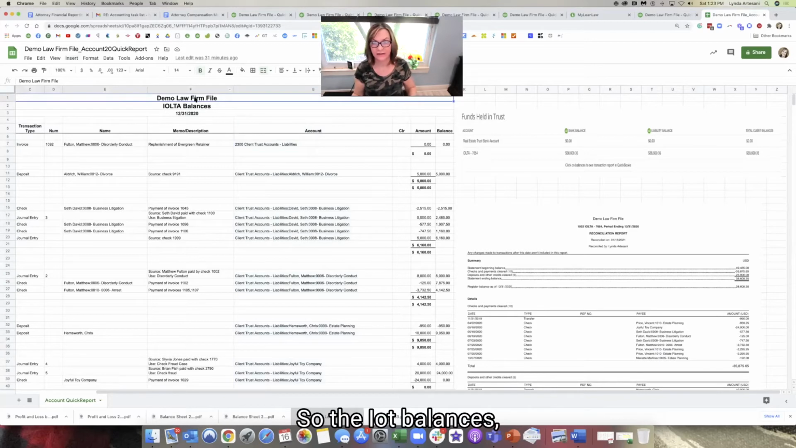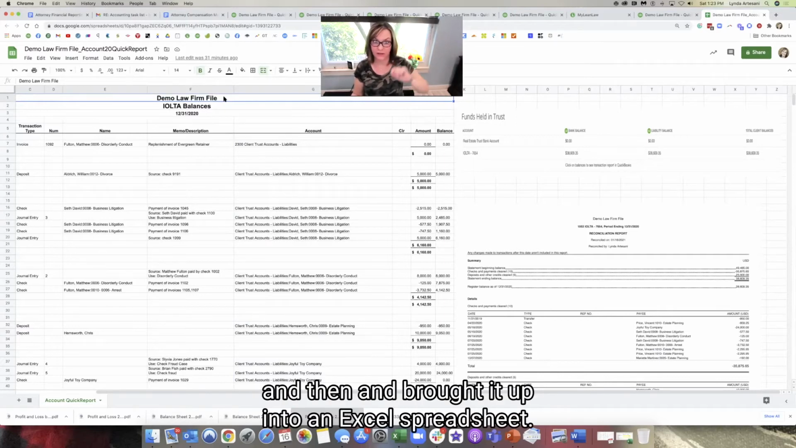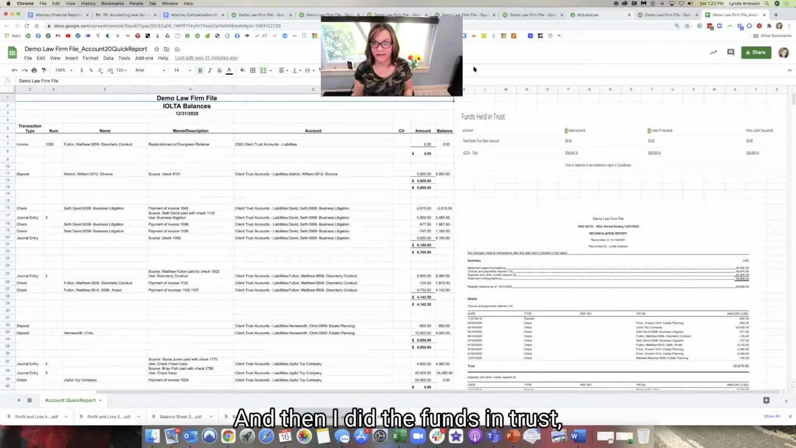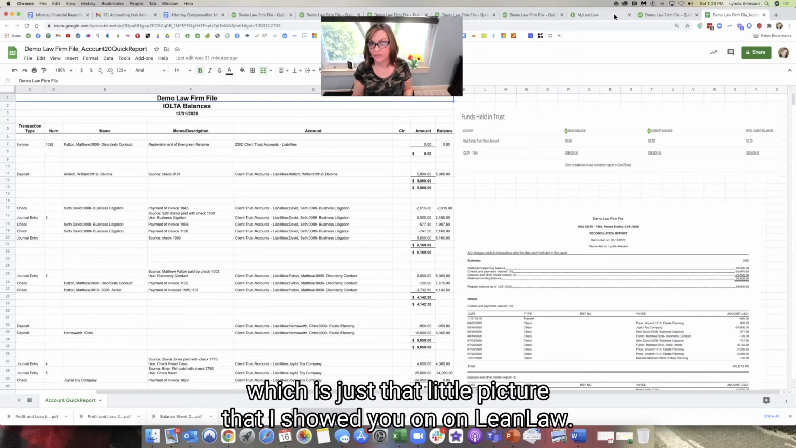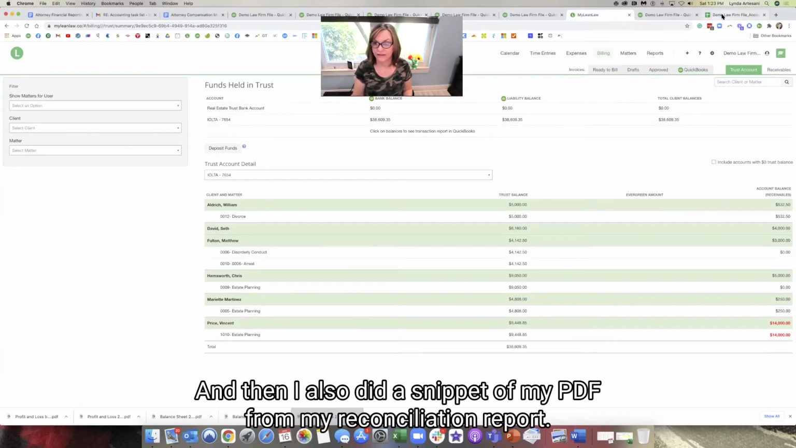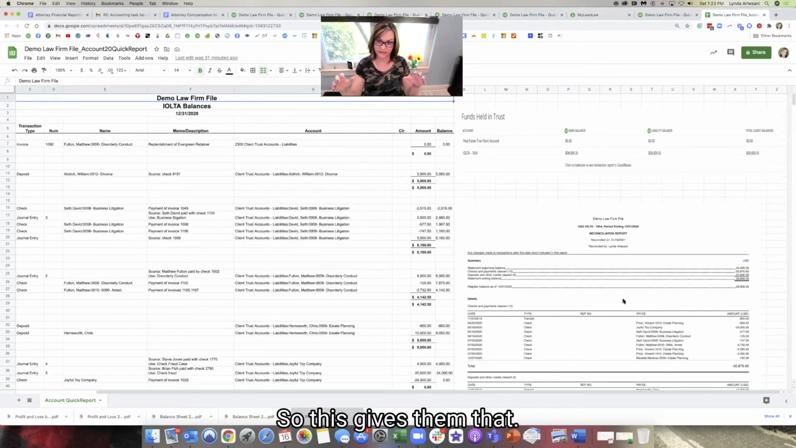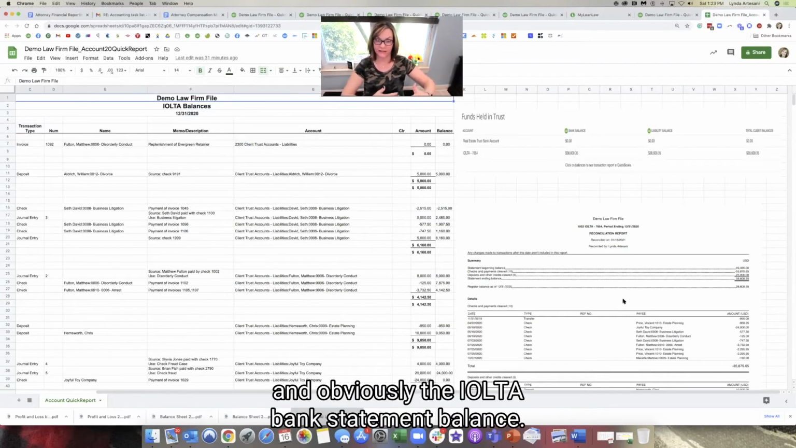So I have the IOLTA balances, which is that report. I just clicked on the QB and shot out into Excel and brought it up into an Excel spreadsheet. Then I did the funds in trust, which is just that little picture that I showed you on lien law. I just took a snippet of it. And then I also did a snippet of my PDF for my reconciliation report. So this gives them that here's everything that matches. And obviously the IOLTA bank statement balance.